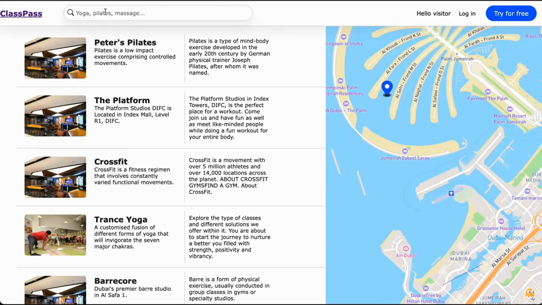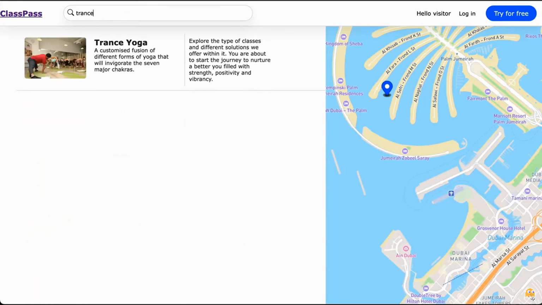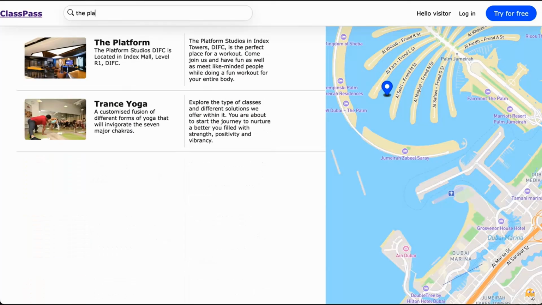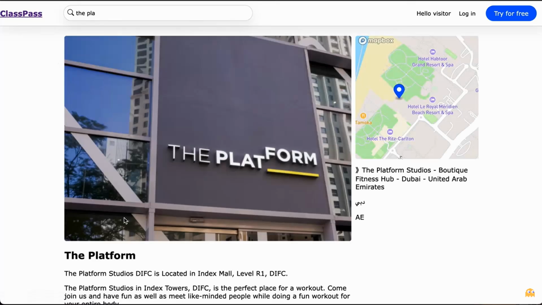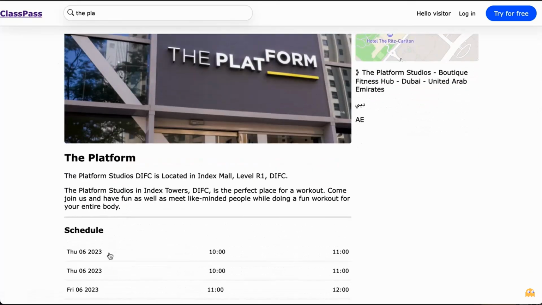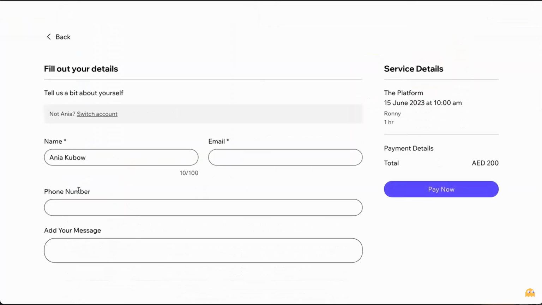And if we click on the browse option, we'll be able to browse all the classes that are available to us. Of course, when you click on a class, you'll be able to then select the time slot that you want. And once that's selected, you'll be taken to a booking page where you can make an actual booking. That's right, actually purchase it.